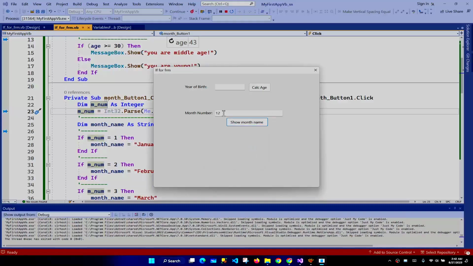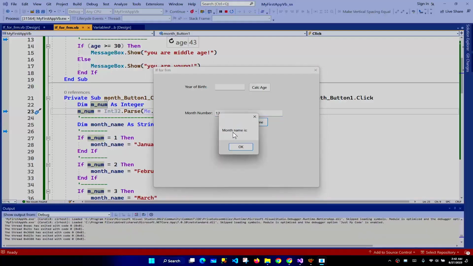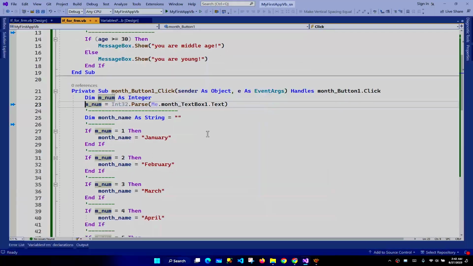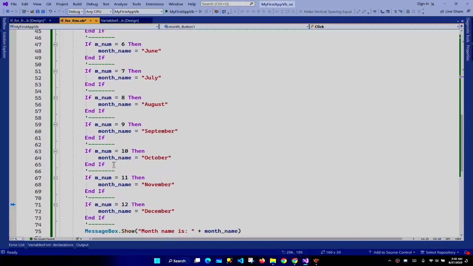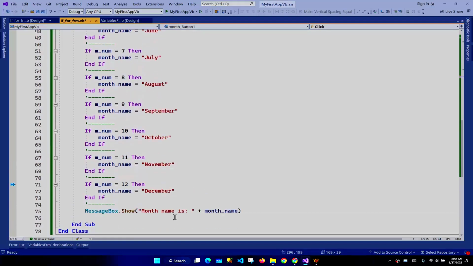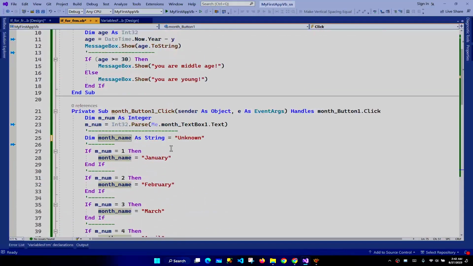Month is December. And also for the 13, let's check the result. So this is month name is nothing, and it's a really great idea to add the default value for this, the month unknown. So it is unknown. If I haven't anything, or if all of these if structures are false, then show the month name, and by default the month name is unknown, and you can see the unknown over here.